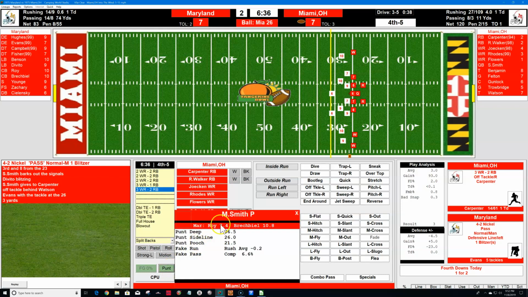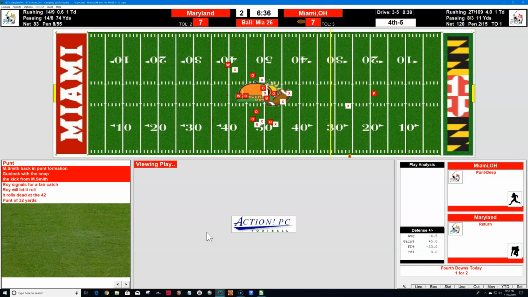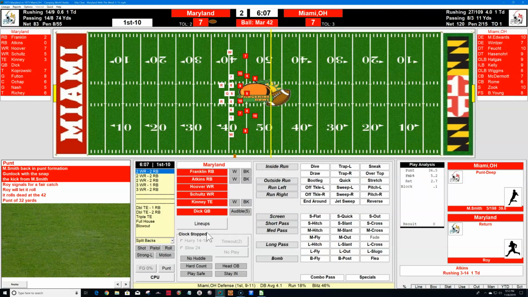Smith will punt. Roy will receive. It's going to be deep. Here's the punt. Roy at the, it looks like it rolls dead at the 40. Not the 42. Okay. So upon a 32-yard short punt, still tied at 7, 6:07 left in the first half. Maryland takes over. 1st down and 10.